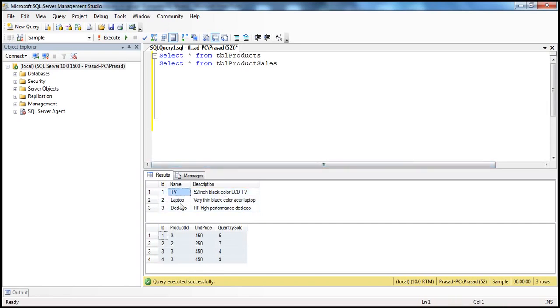Whenever we make a sale, an entry is made into the tblProductSales table. If you look at the sample data, we have sold the products with ID 2 and 3, meaning laptop and desktop. We haven't sold the TV even once. So I want to retrieve the products that we have not sold at least once. How do I do that?